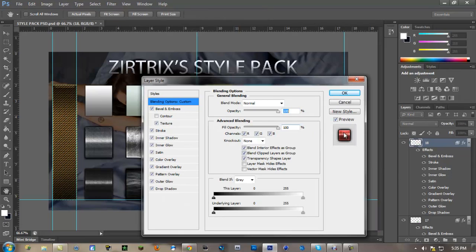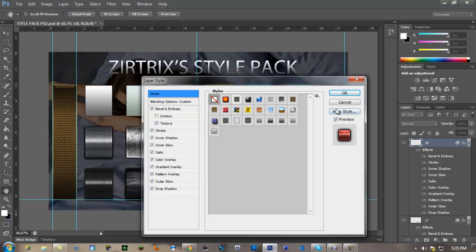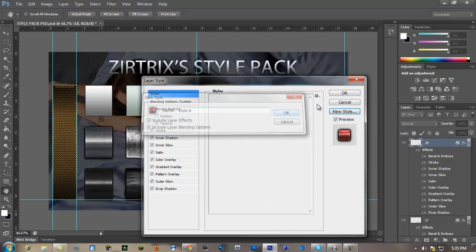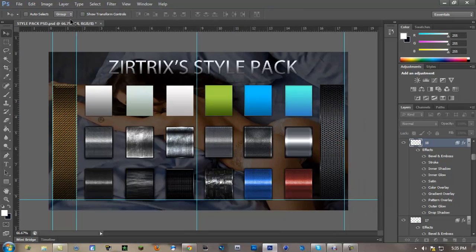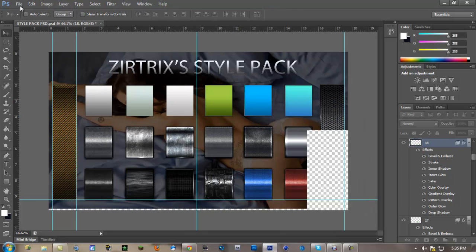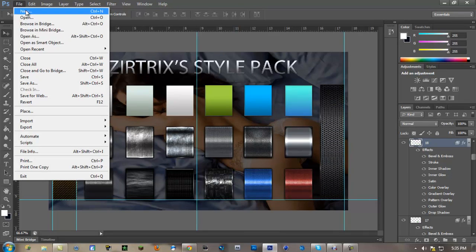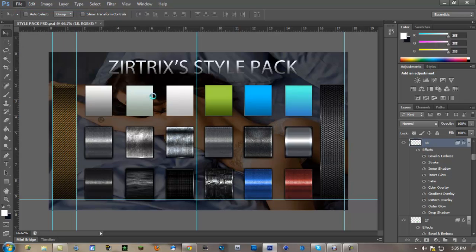Alright, so it shows a little preview of it right there so you can tell which one it is. You want to go to styles just like the other one, new style. I'm going to make a new tab, whatever you want to call it right now, so I can show you how to apply these styles to anything that you want to apply them to.